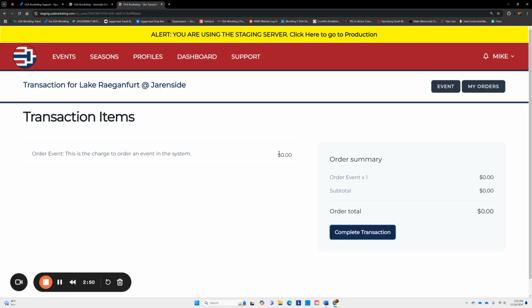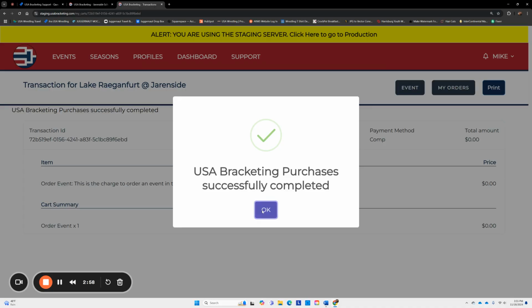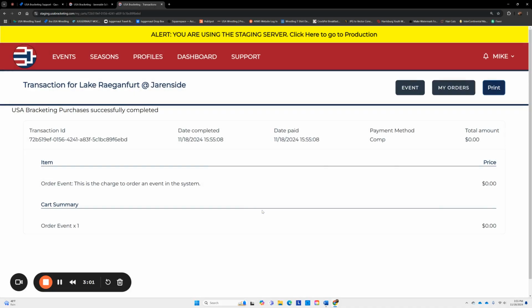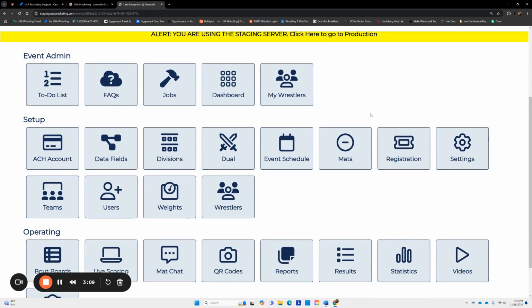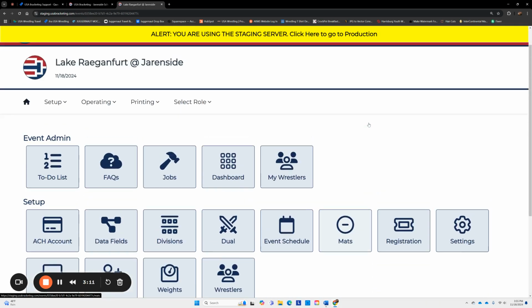Next, you're going to click Submit Event for Payment. But as an event in your season this year, there is no cost, so you're going to just click Complete Transaction. After that is done, it'll bring you to this page, and you're going to go up to go back into the event and click on Event. When you click on Event, it'll bring you back to this page that has all these options on it.